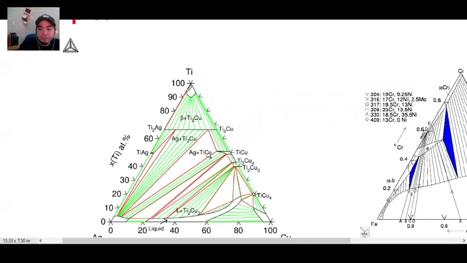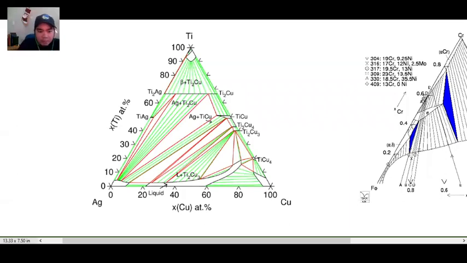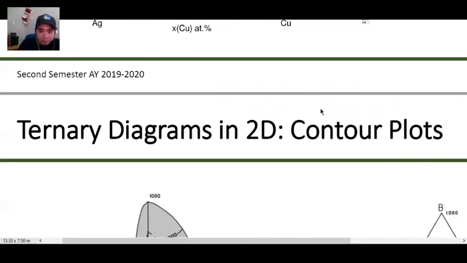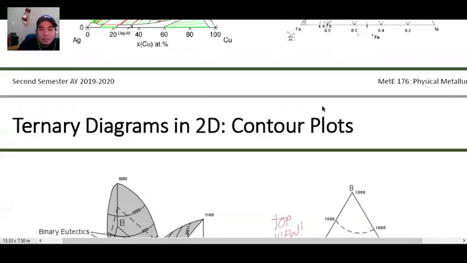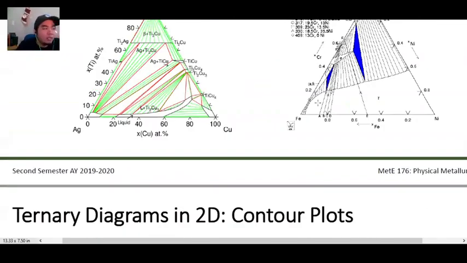Okay. So, let's talk about ternary diagrams. I'll show you two techniques today, the phase analysis and the cooling curve analysis. If you've listened to the podcast, you should already know that for cooling curve analysis, we will use contour plots, and for phase analysis, we will use isothermal cuts.